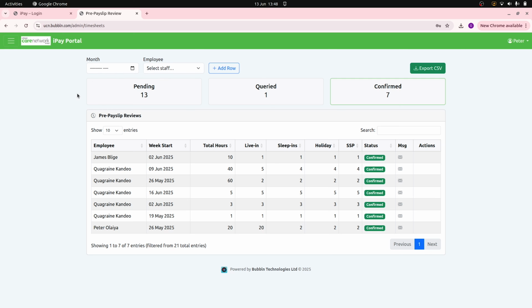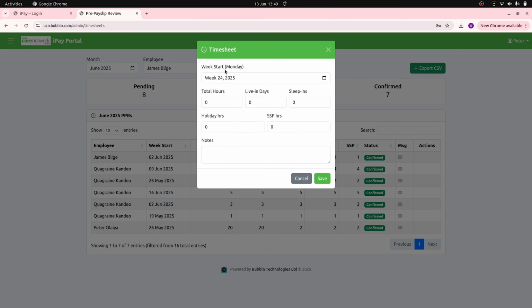To create a timesheet, for example, for the month of June, we click here, click on the month date picker, pick June. Straight away we can see that the filter changed. Why? Because the table has been updated to show only timesheets within the month of June. Now to create for a particular employee, say James Blige, for example, we add a row. Remember, we're trying to create a timesheet for the month of June.